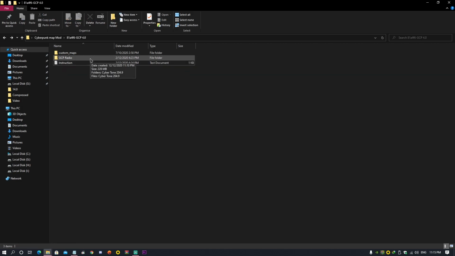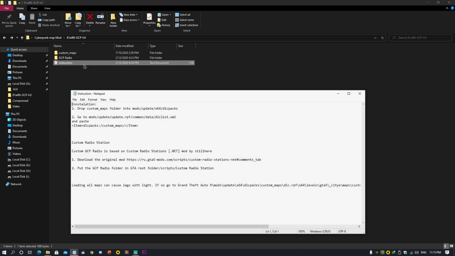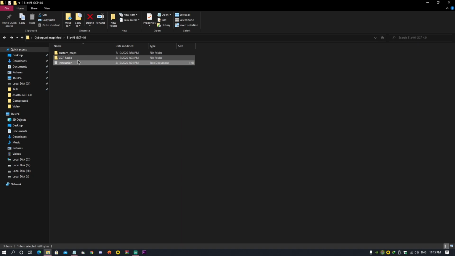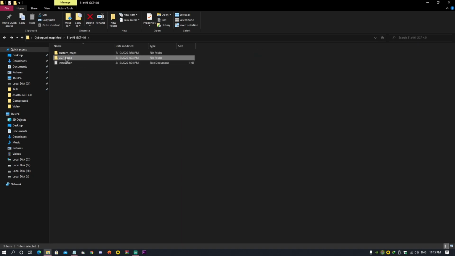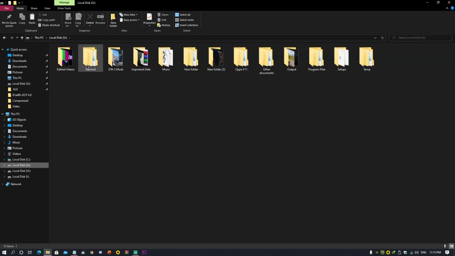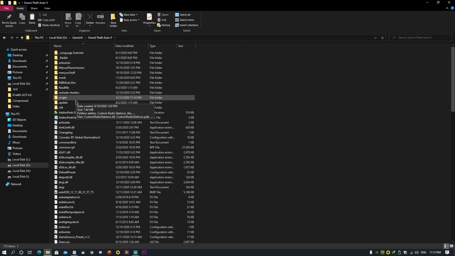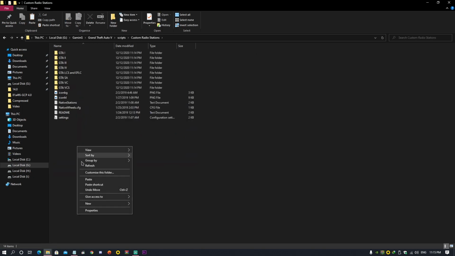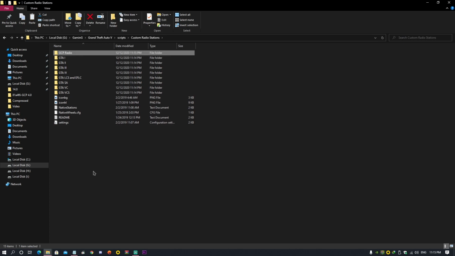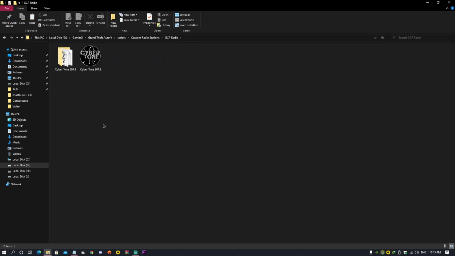And here is some GCP radio. We should read the instruction file. It says put the GCP radio folder in GTA root, custom radio station. I got it. Copy this, go into the GTA 5 main directory, scripts, custom radio station, and paste it here. Okay, we are done.